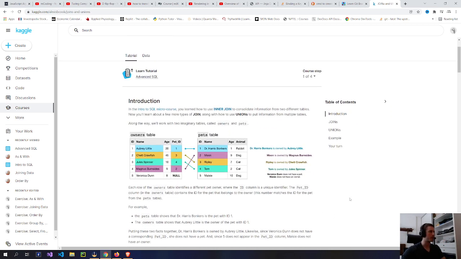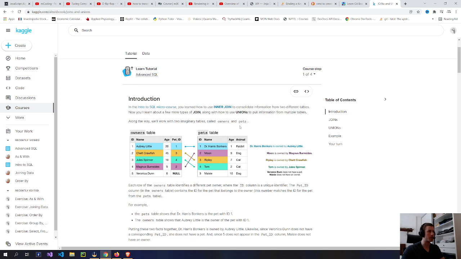So, introduction. In the intro to SQL microcourse, you learn how to use inner join to consolidate information from two different tables. Now we'll learn about a few more types of join, along with how to use unions to pull information from multiple tables. Along the way, we will work with two imaginary tables called owners and pets.